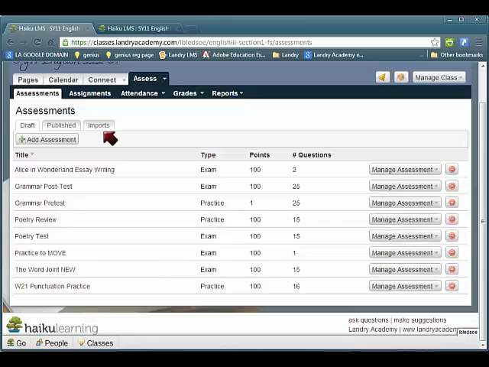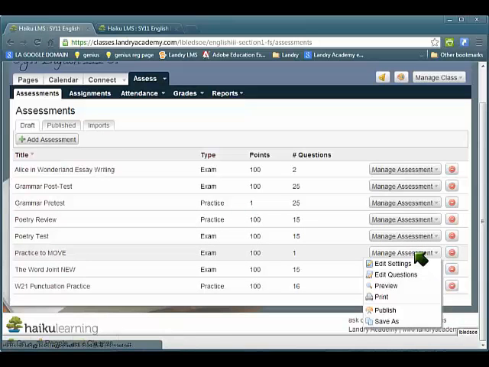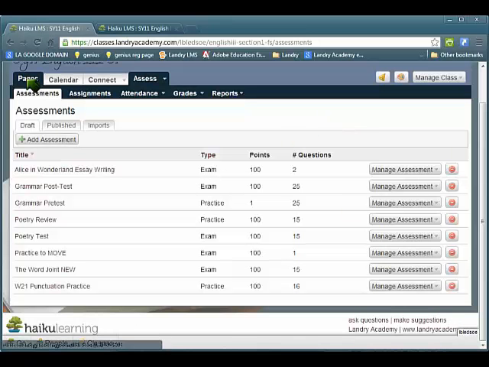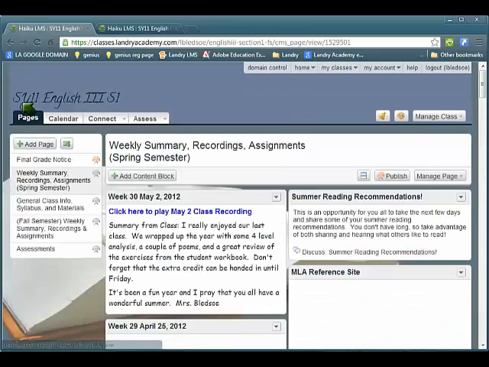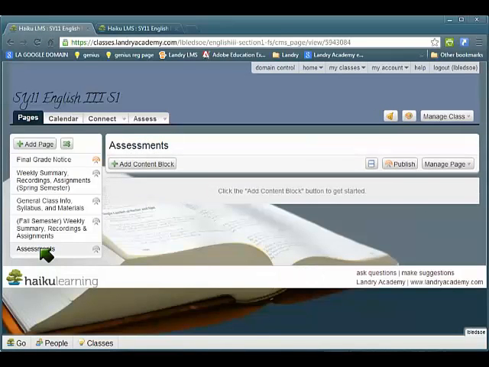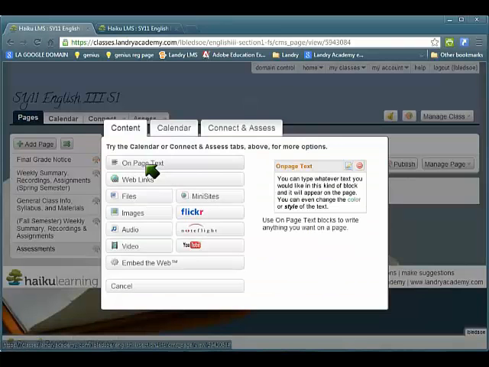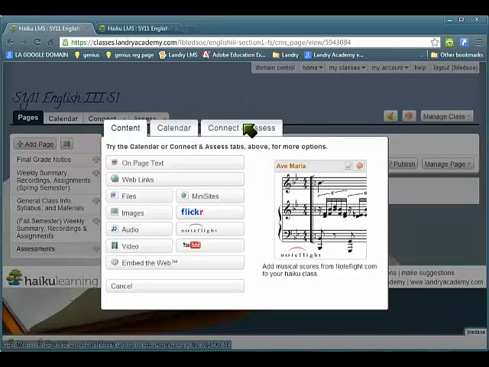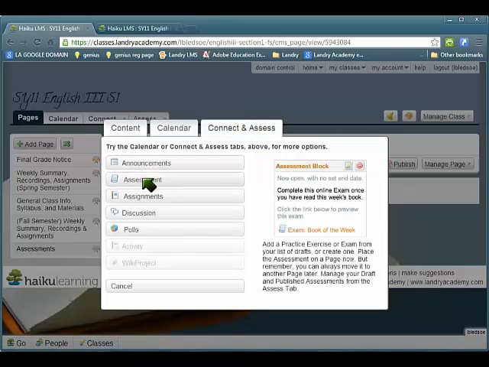From here, once you find it on the Draft tab, then we can put it into a content block. There's not a way to copy it or move it from the Assessments tab. So we're going to go back to our Pages tab. We're going to go to the Assessment page, where we are going to add a new content block. Then we're going to go to the Connect and Assess, and we're going to select Assessment.